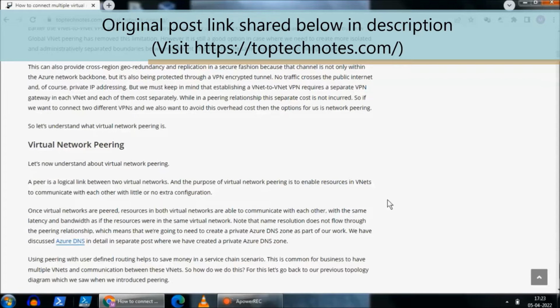So let's understand what virtual network peering is. A peering is a logical link between two virtual networks. And the purpose of virtual network peering is to enable resources in VNets to communicate with each other with little or no extra configuration. Once virtual networks are peered, resources in both virtual networks are able to communicate with each other, with the same latency and bandwidth as if the resources were in the same virtual network. Note that name resolution does not flow through the peering relationship, which means that we're going to need to create a private Azure DNS zone as part of our work.